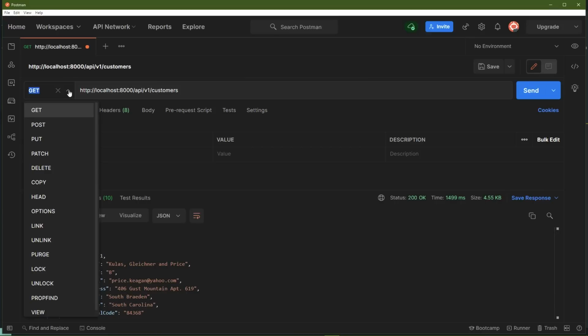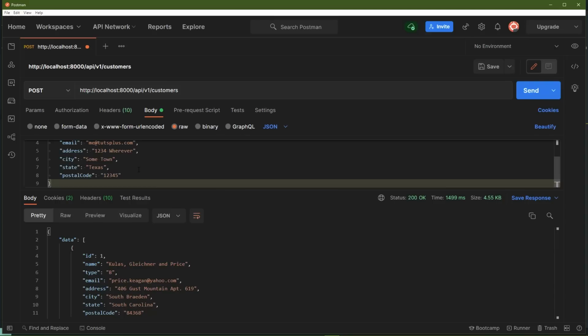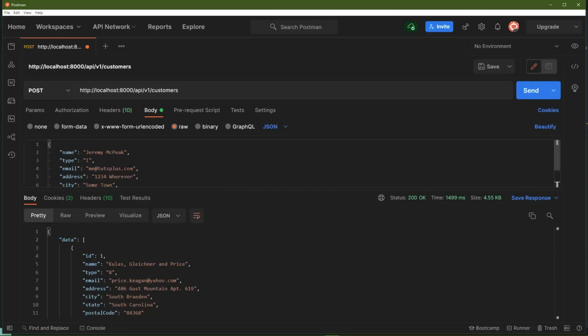But now we're going to change this to a post request, which means that we need to include a body. I'm going to choose the raw option and choose JSON. And I'm going to paste in a valid JSON payload. However, before we actually store this new entity in the database, I want to test some of the validation rules. Like, for example, I want to make sure that we cannot create a customer with a type of Z.